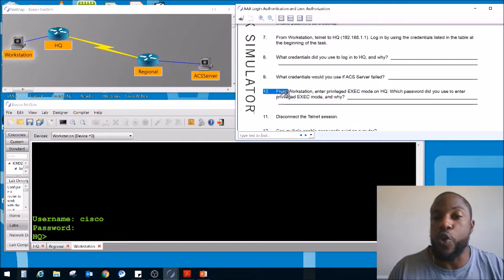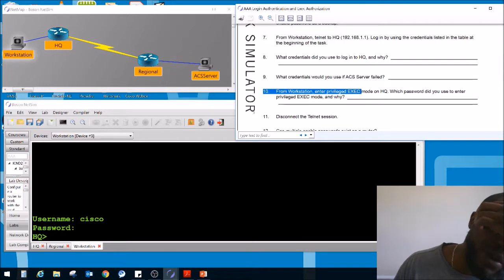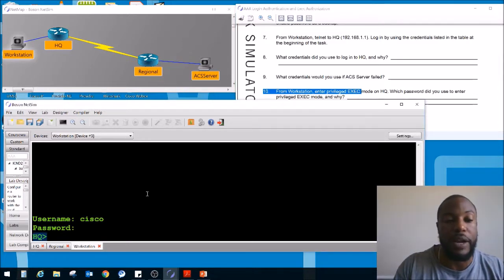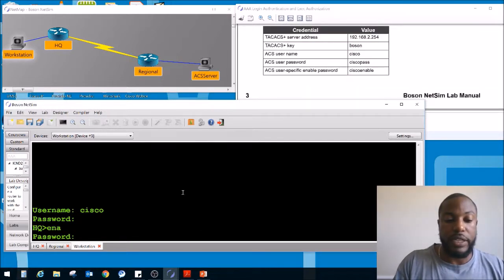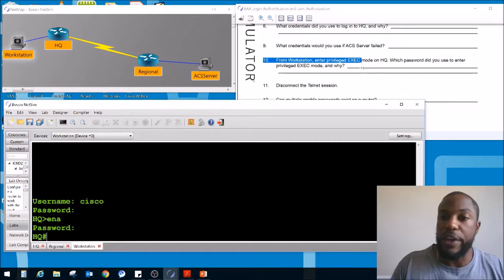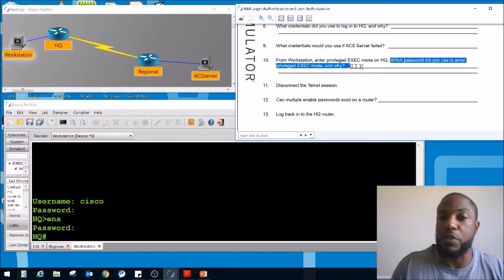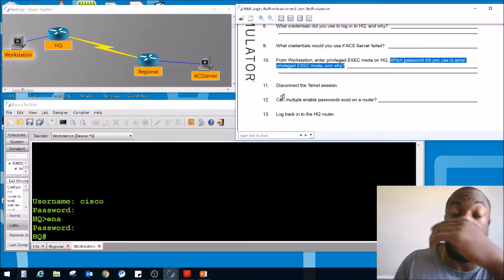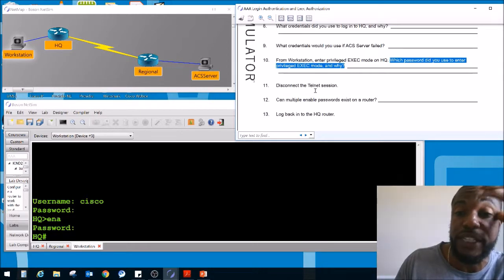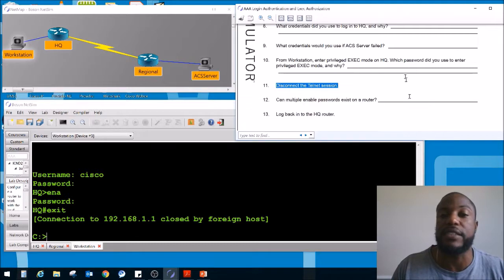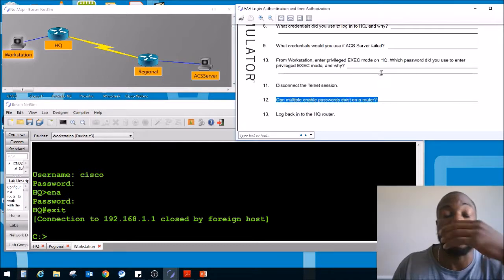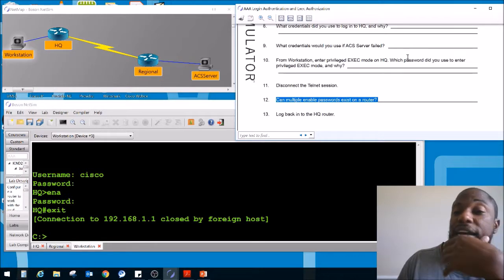Step 10, from workstation, enter privileged exec mode. I'm going to go to privileged exec mode by typing enable. The enable password was Cisco enable. Which password did you use to enter privileged exec mode? Well, we used Cisco enable. Step 11, disconnect the telnet session. Exit, we're disconnected. Step 12, can multiple enable passwords exist on a router? Yes, they can. You can have multiple enable passwords.